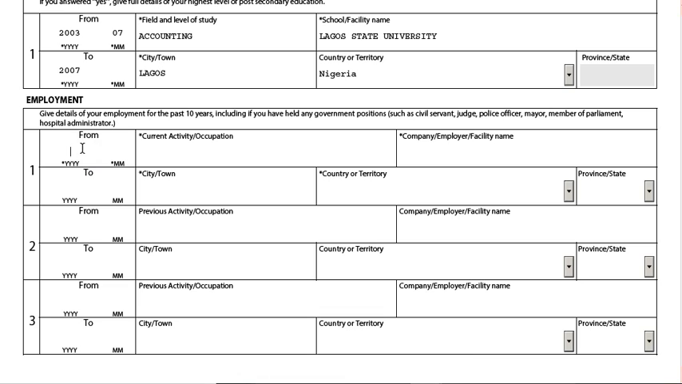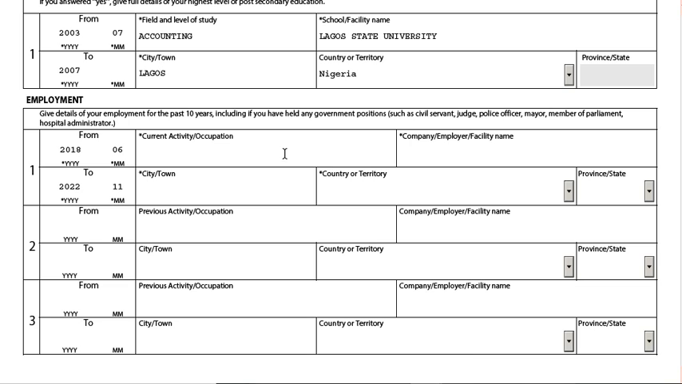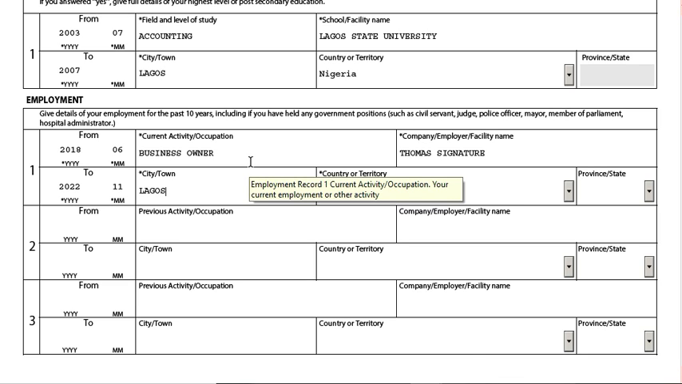So let's say she started working, you need to put the recent year first, so 2022, from let's say 2018 to 2022. Recent date, current activity, let's just say business owner, company, Thomas, signature, city or town, Lagos. If you are a public servant, you can put it there also. I'm only using this to explain the part to you in Nigeria. Just make sure you have all your work experience information handy, so you can just put it there.